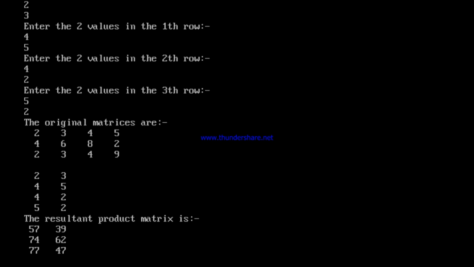See the last number. Suppose I skip the other two, the last number, 47. How do you get it? Last row, last column. The last row of the first matrix is 2, 3, 4, 9. The last column of the second matrix is 3, 5, 2, 2. So 2, 3, 4, 9 multiplied with 3, 5, 2, 2. 2 into 3, 6. 3 into 5, 15, 21. 4 into 2, 8. 21 and 8, 29. 9 into 2, 18. 29 and 18, 47. So this is how you get it.